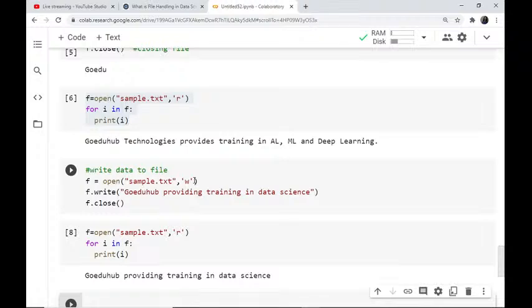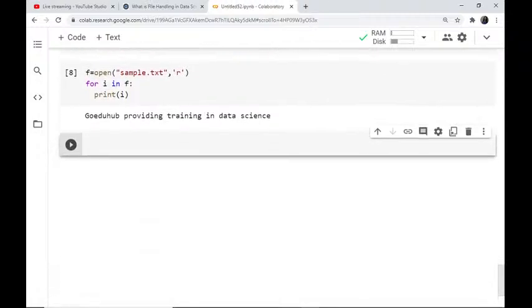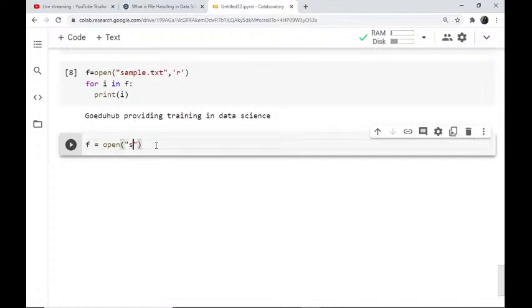How can we use the append mode? In place of W, we can write A. So let me write here f equals open, and inside this I'm writing my file name sample.txt. And then I'm passing the parameter A. This is for the append mode. Append will add new data to the file without disturbing existing data.